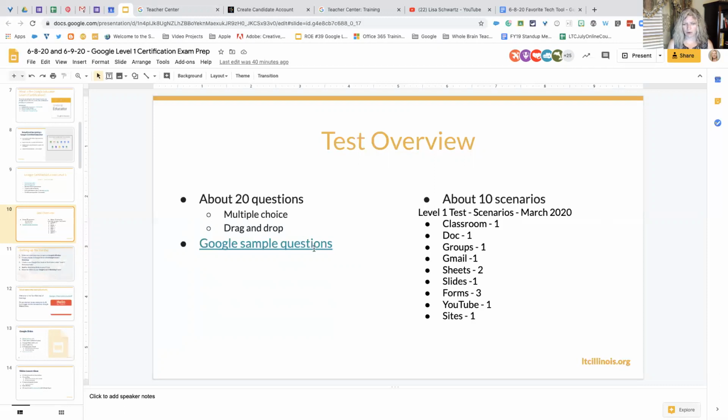Here's some Google sample questions that Google's provided for us as well. And then right here, someone who took the exam in March, so a couple months ago, they had about 10 scenarios, and the scenarios covered these different apps. So if you kind of wanted to know, hey, what am I going to be asked about on the scenario part of the exam, this is what it is.